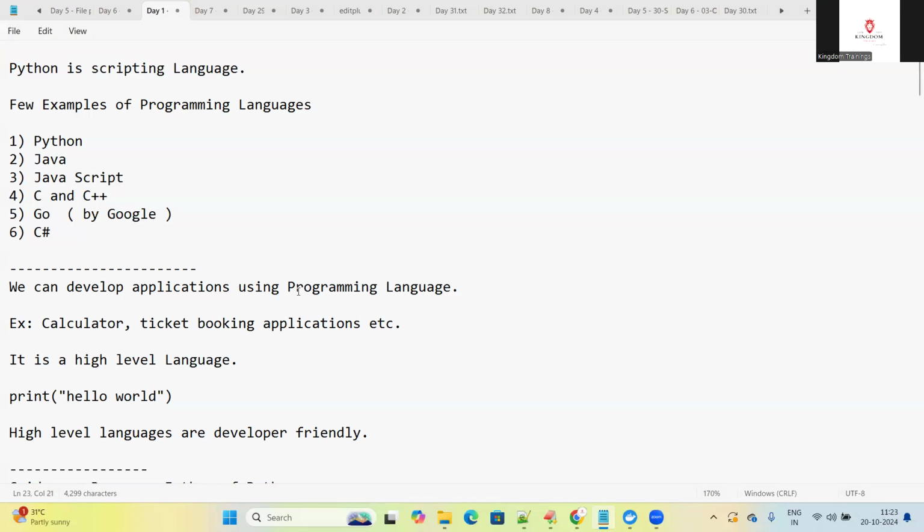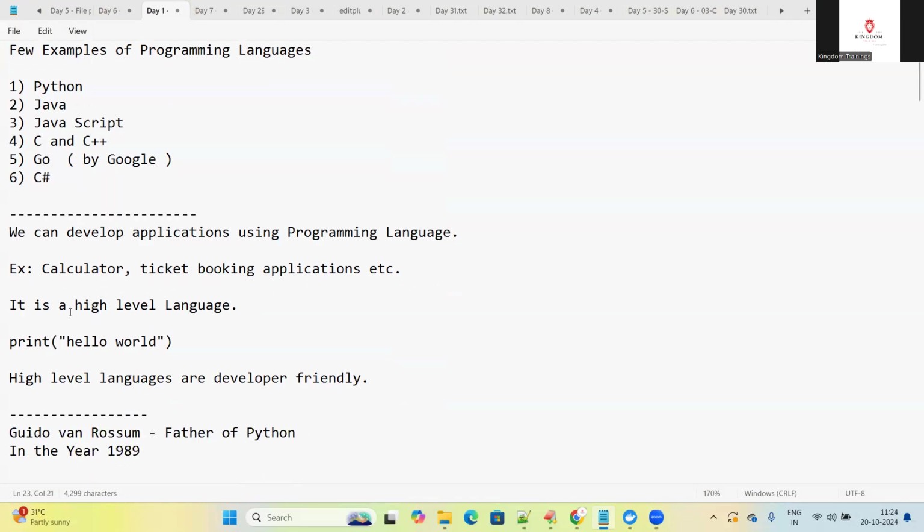You can see now we can develop applications using programming languages. And usually Python is a high-level language. Why is Python called a high-level language? Because whatever statements and things we write in the program, everything will be in the form of high level. High level is nothing but user understandable. If any programming language is said to be high level, it is nothing but user understandable.